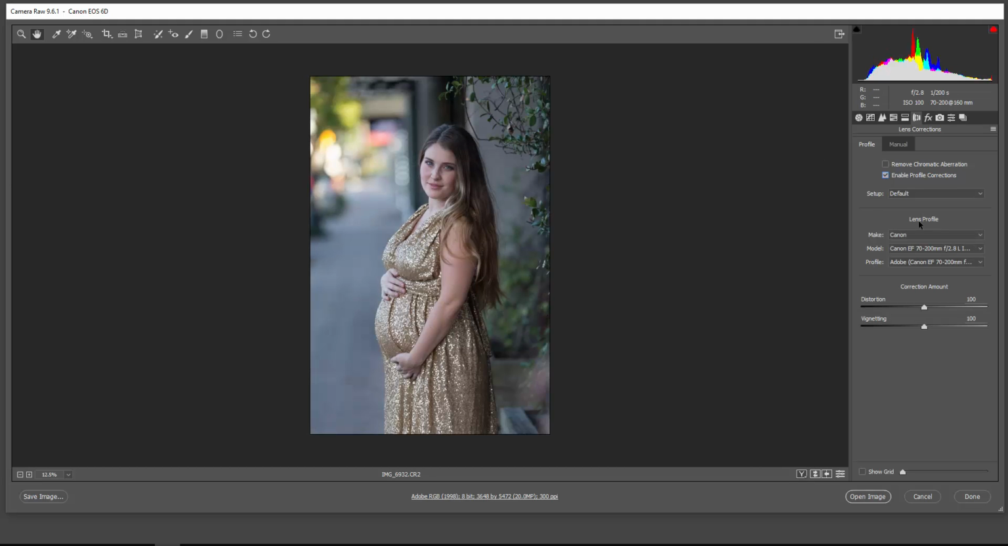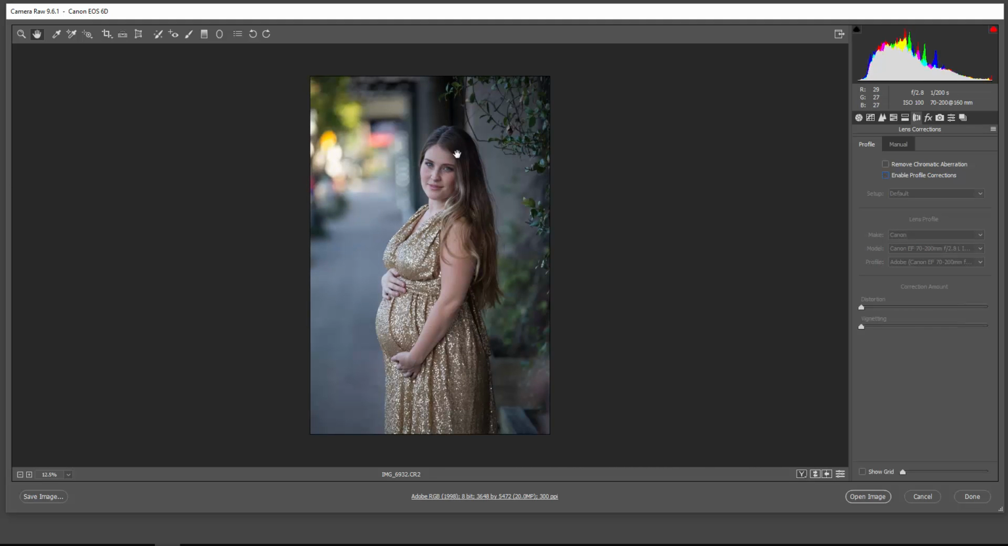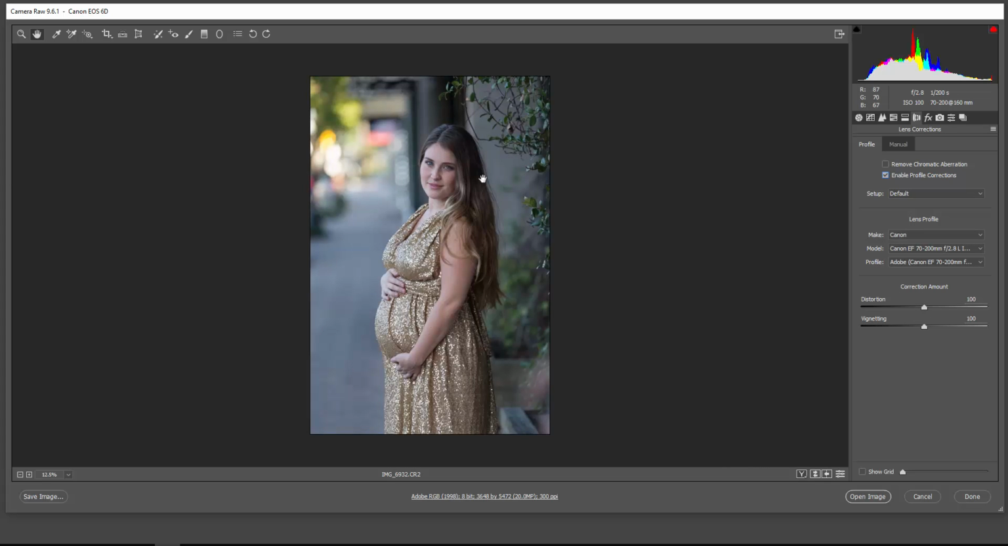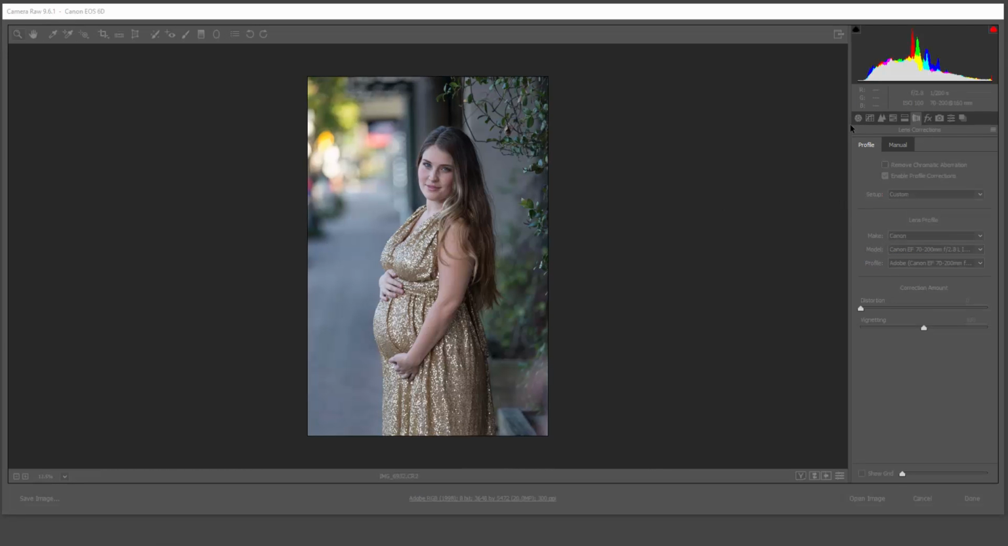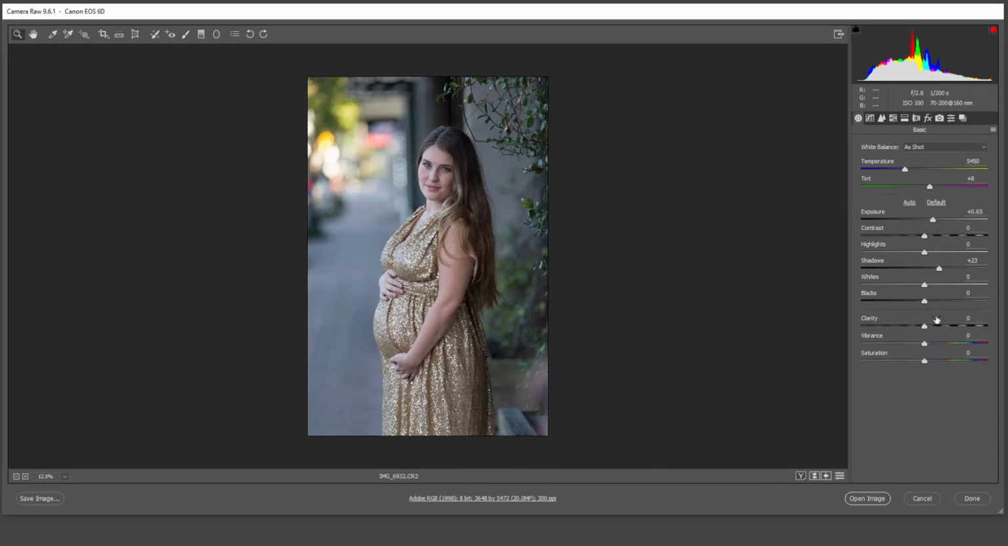So as you can see with this image, it almost pulls the model forward a little bit, so you have to be very careful when you're doing that. And if it does do that, all you need to do is come down to your correction amount and you can adjust that slightly within those settings. So it will show your lens profile, the lens model that you're using, everything. It works really great.